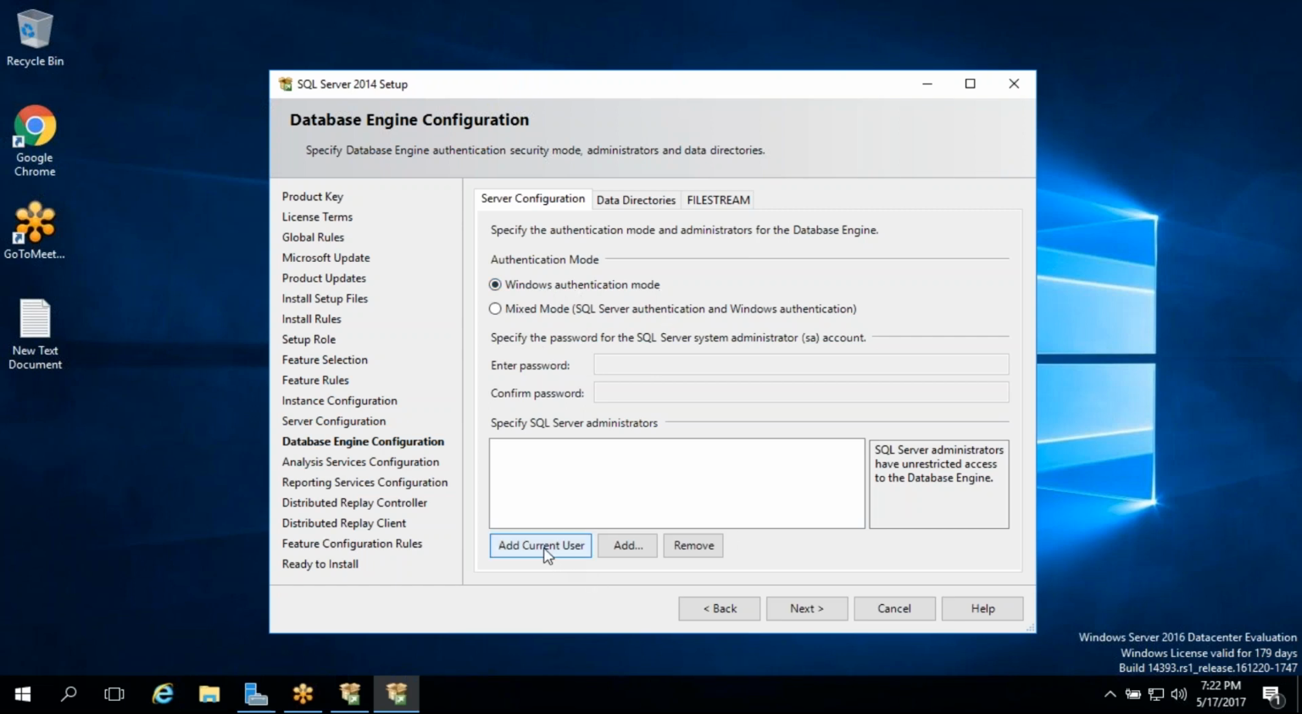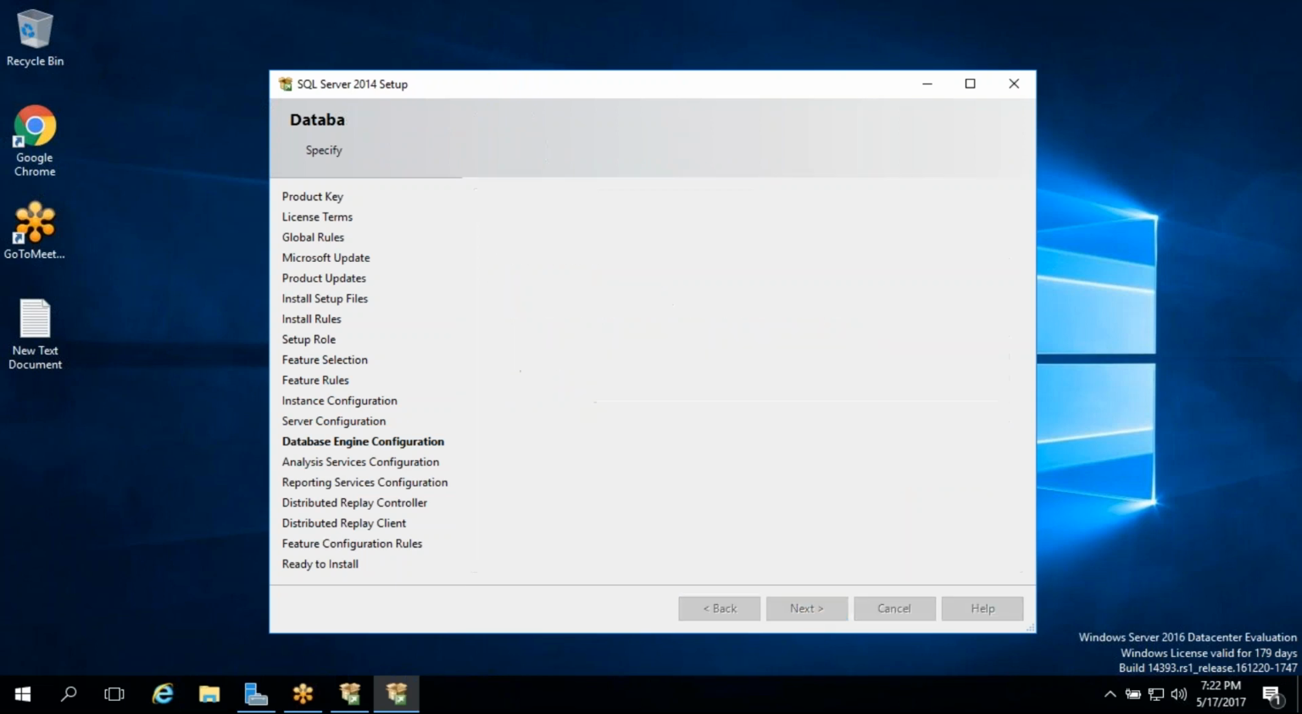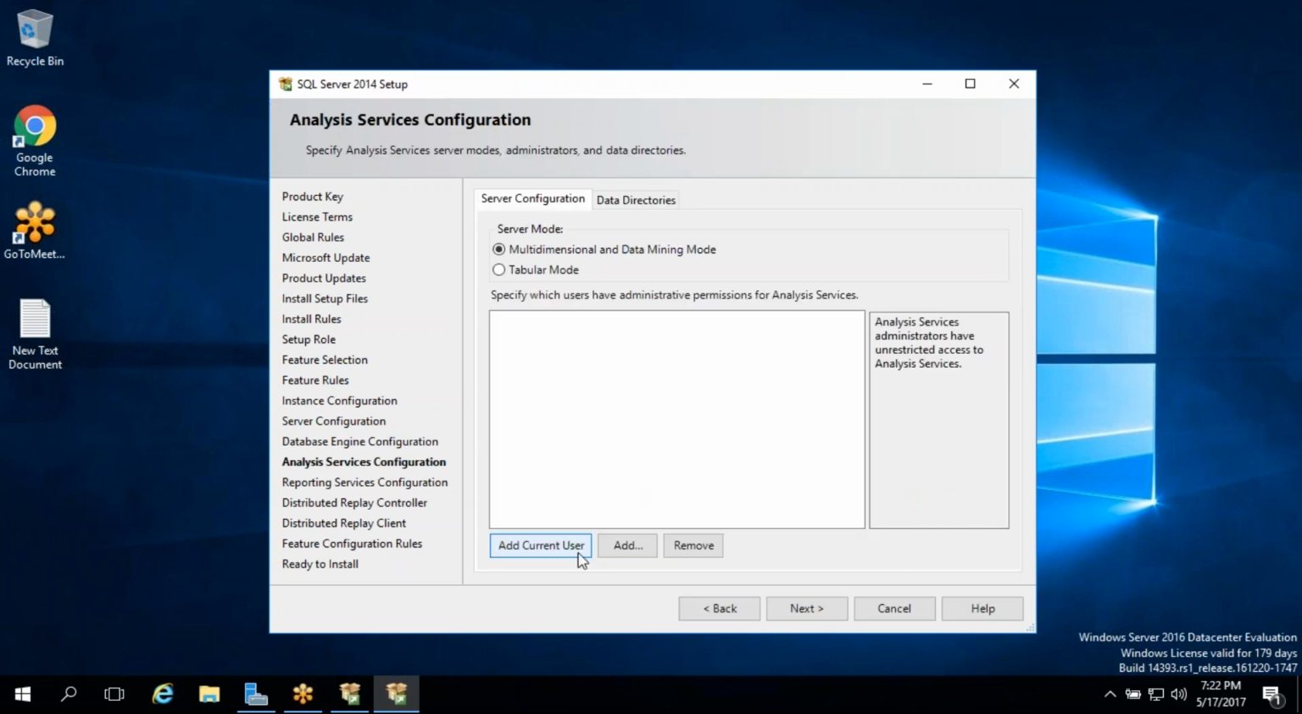And here you can add current user. The current user is test server / administrator. If you click here, automatically it will take here. So this is the domain name and this is your current username, the administrator. Okay, go for next. Same, you can click on add current user. Same thing, go for next.